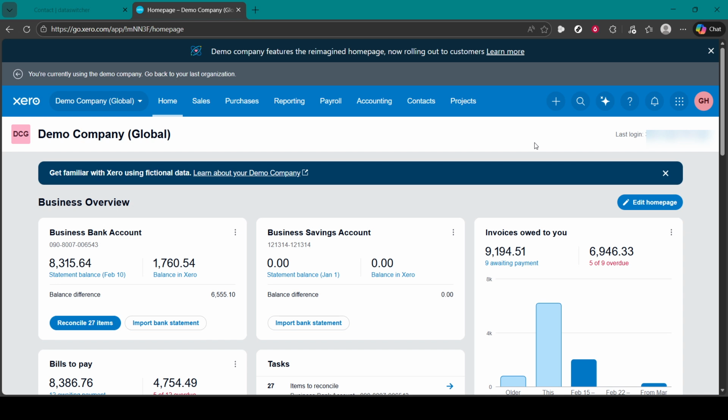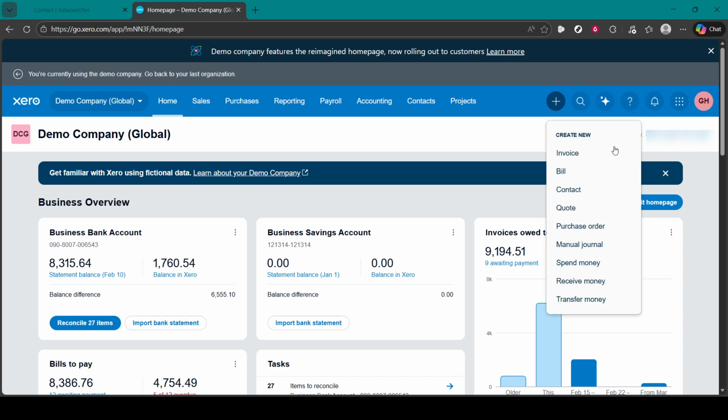From the dashboard, look toward the top of the screen for the plus icon. This is the quick create menu that lets you start common tasks from anywhere. Click the plus icon to open the list. If your window is small, you might need to maximize your browser or scroll a bit to spot it. If you still can't see it, it's often a permissions or role issue.